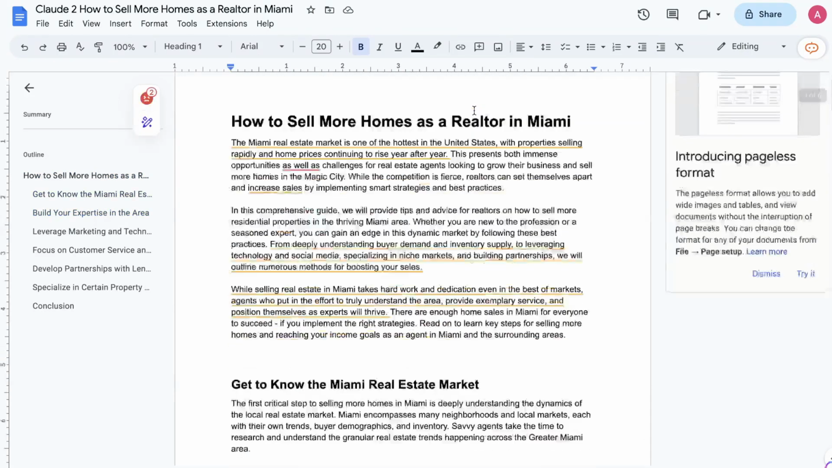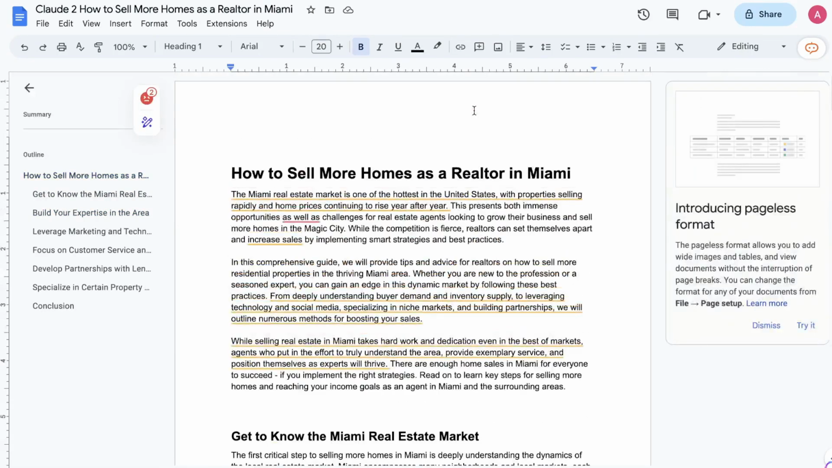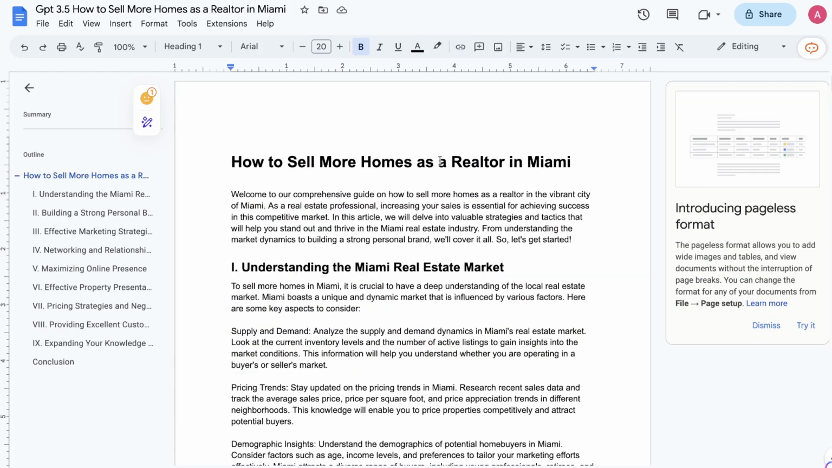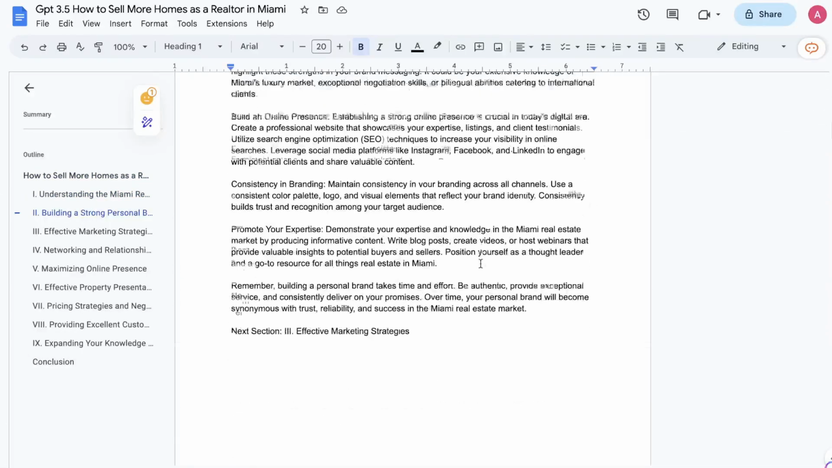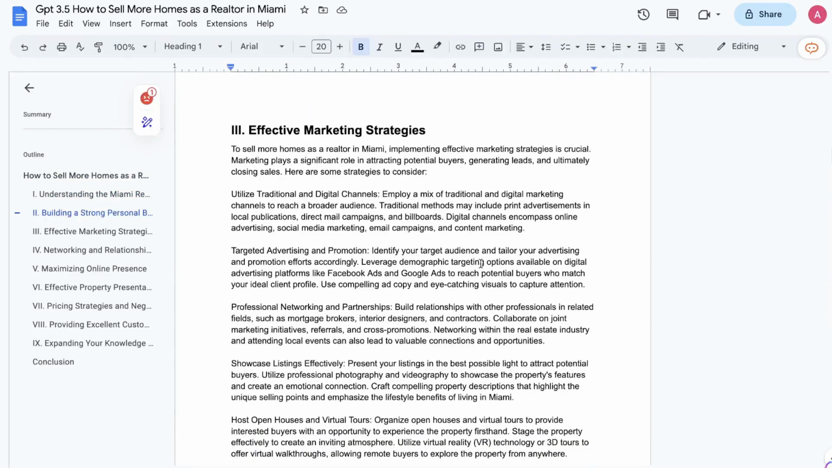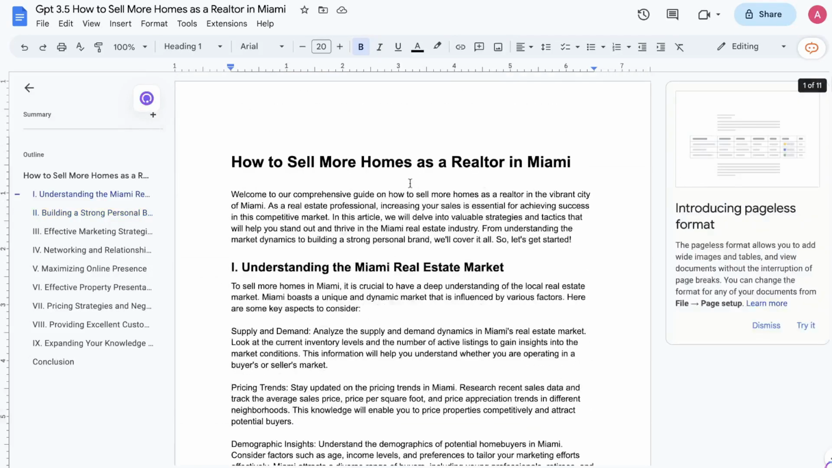As you can see, you can generate articles and blog posts using Claude 2, but I don't think it's comparable to GPT 3.5. The length is one factor, but when you actually go ahead and read through these articles, you're getting much more specific and relevant content to the blog post in which you're writing about, which is how to sell more homes as a realtor in Miami.